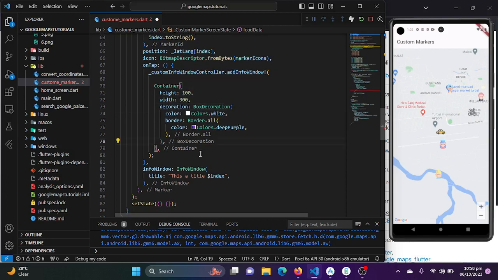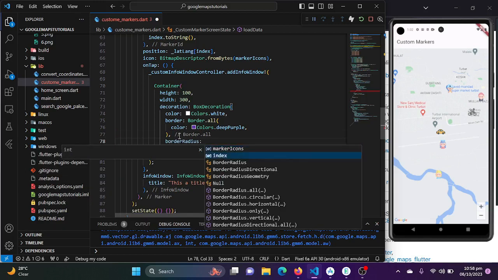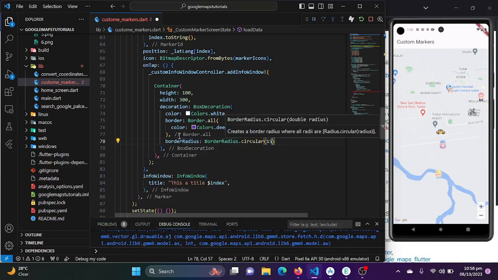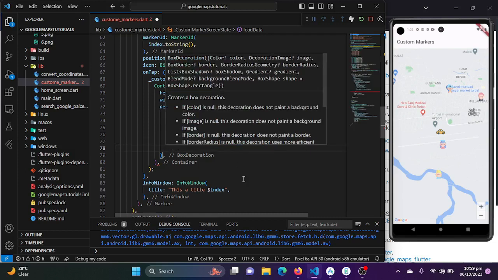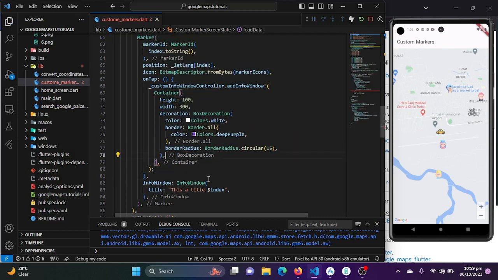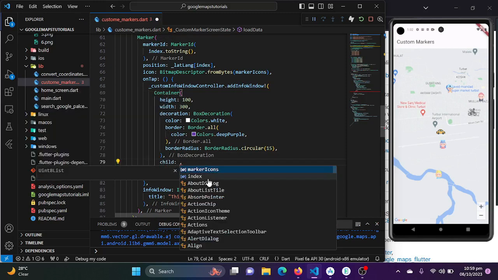Okay, we will be just providing it border radius also, which will be circular dot 15, and providing rounded corner here. So now we will be just providing, yeah, save this, and I'll be just coming outside of the decoration box, and we will be using the child property of container, and here we will be just adding a column.